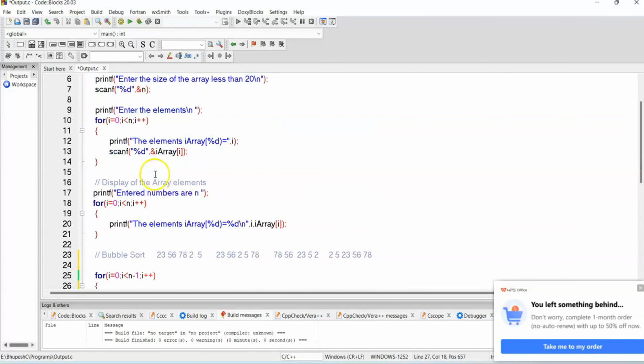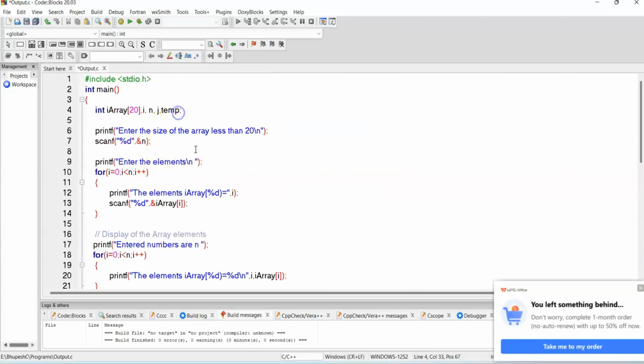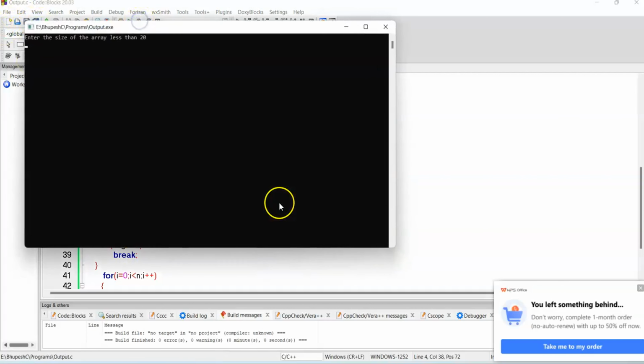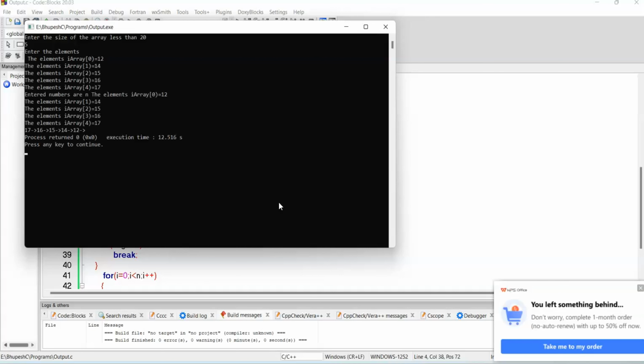So I have to declare flag here. So I put flag here. Okay, so let me execute. Let me say 5. Let us do, say, all elements in the sorted form. Oh, sorry, this is not in the sorted form because I'm doing descending order, right? So let me again execute.